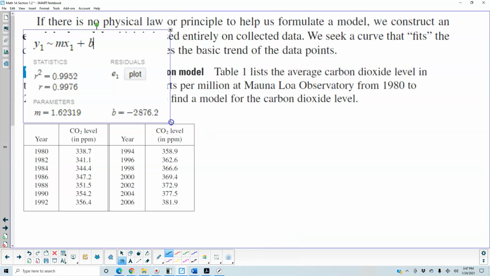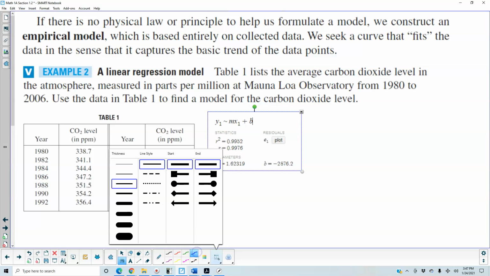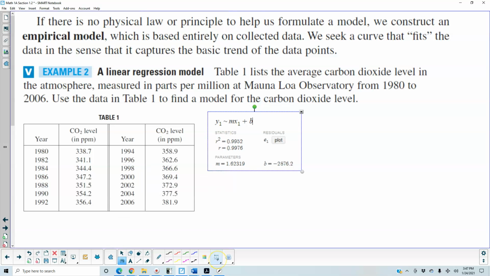So I'm going to copy that in here. And so what that tells us is that our slope is given here, and this is our y-intercept. So what we've been able to do is determine the function for this model. So it's going to be c, which is equal to mx plus b.